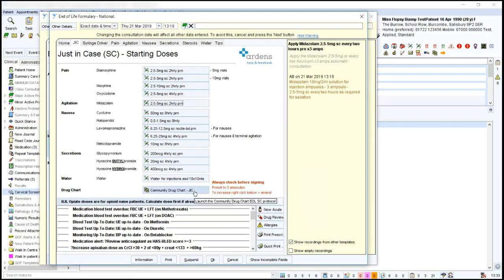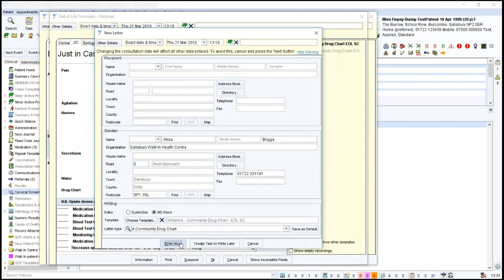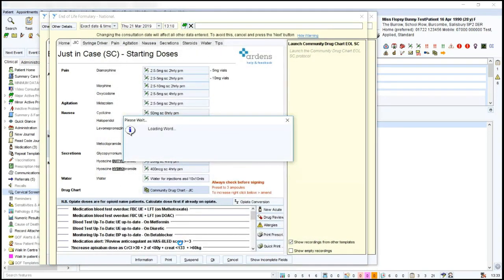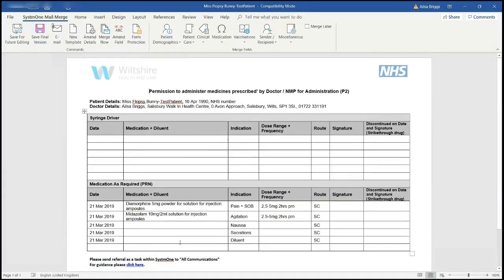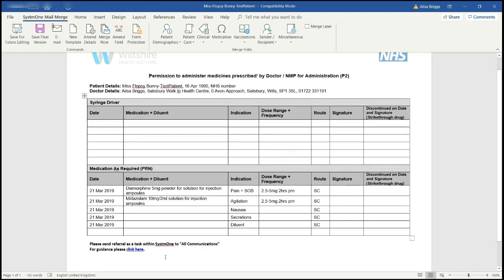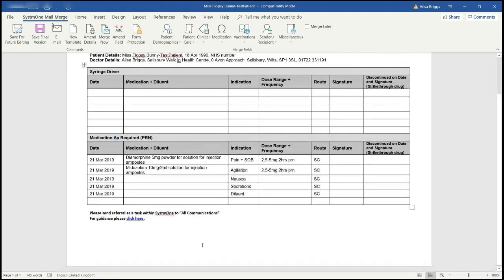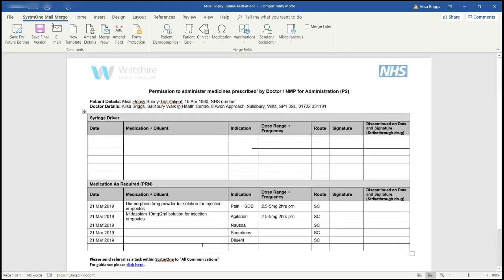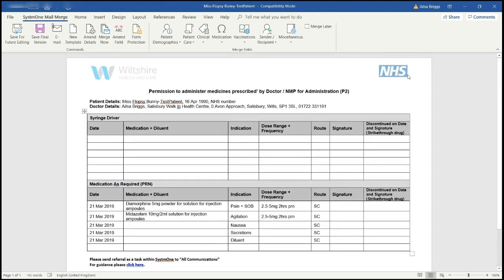And at the very bottom, we've got the community drug chart. So if I click that one, and then each area has a localized form. So this is what the form looks like for Wiltshire, but the medication will populate onto the form, and then it can be printed off and signed and used at the patient's home.